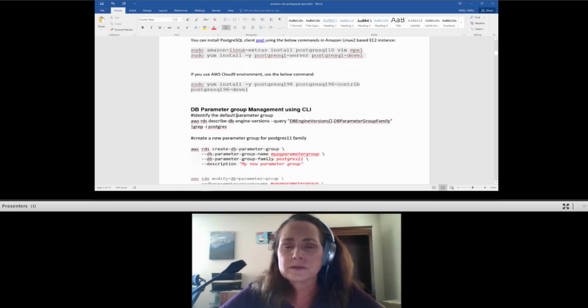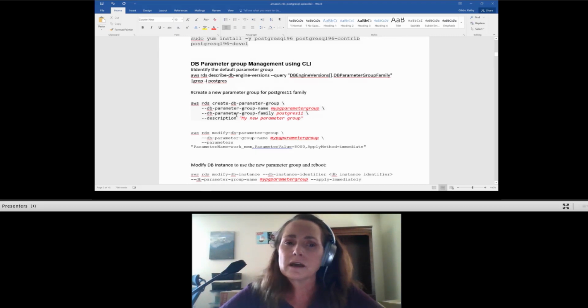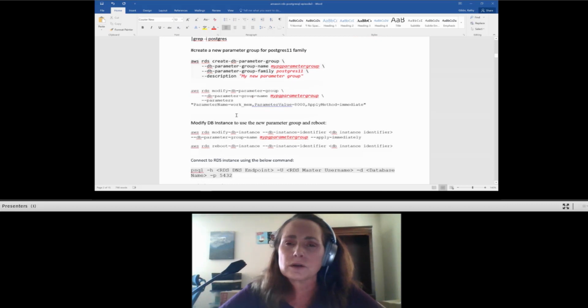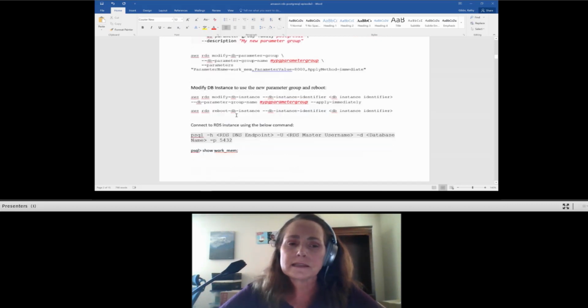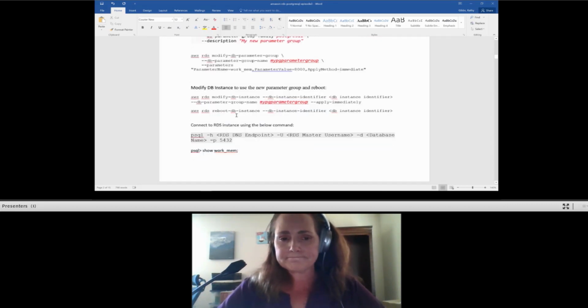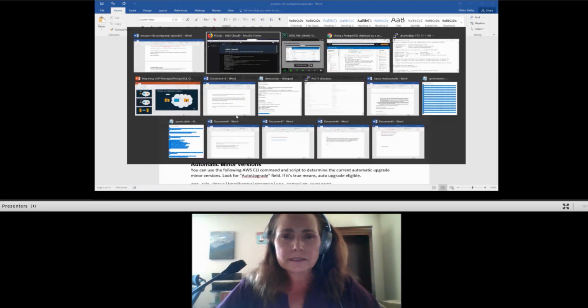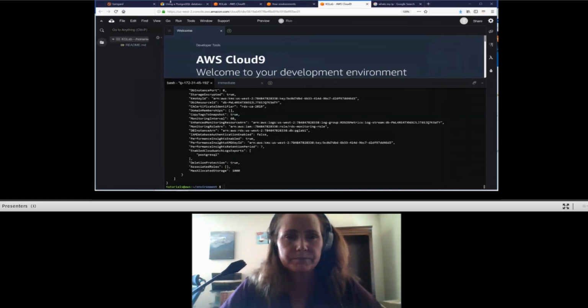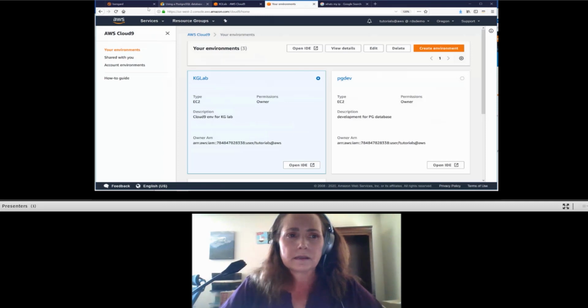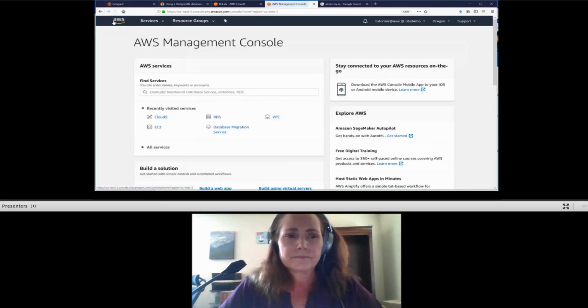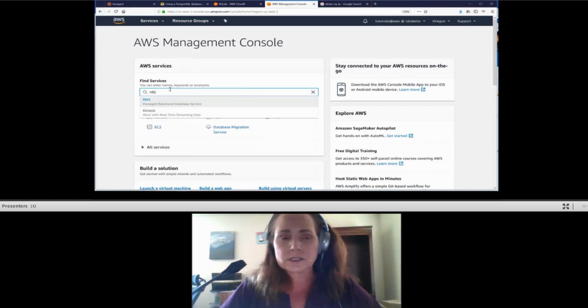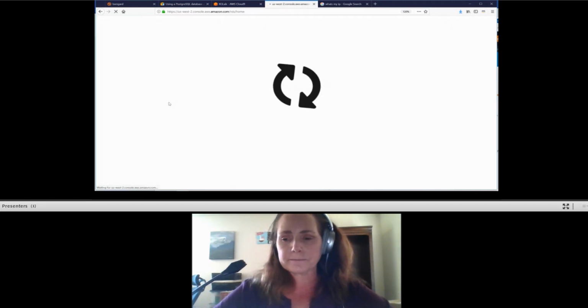But here's some of the commands, right? So I'm going to show you how to do this on the console, but here we're creating a parameter group, right? You're doing the same thing. So if you feel like following the commands in the lab, that's how you would do that. Okay, so let's go back to my screen, I'm going to close this one, and then click here. And I'm going to go to RDS again. If I just type RDS, that's an easy way to get there.